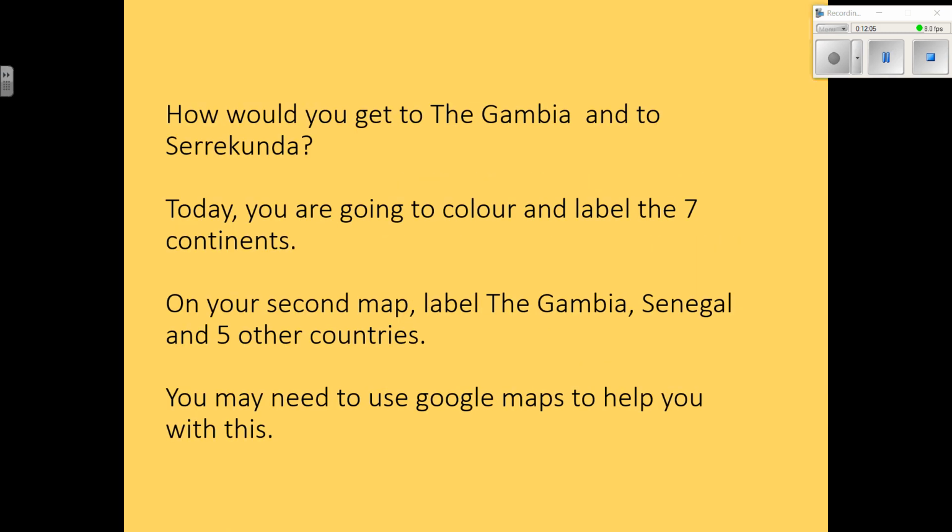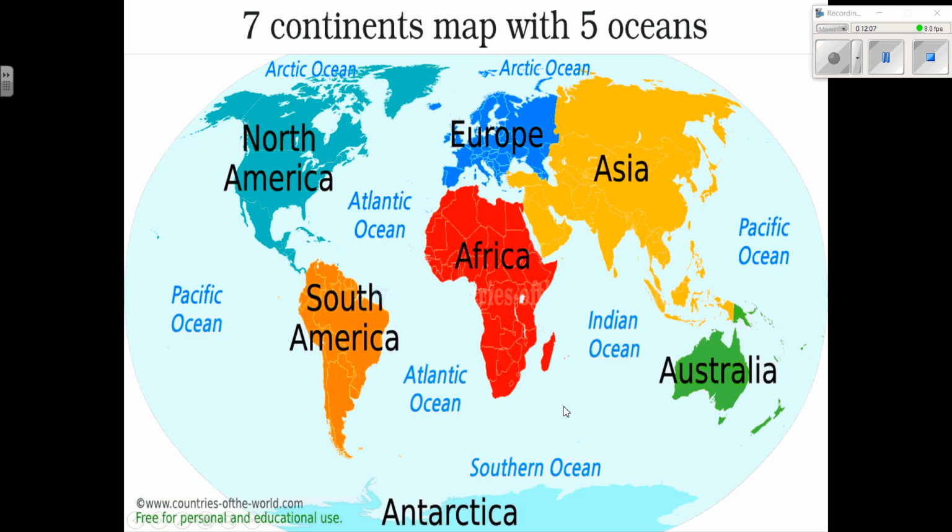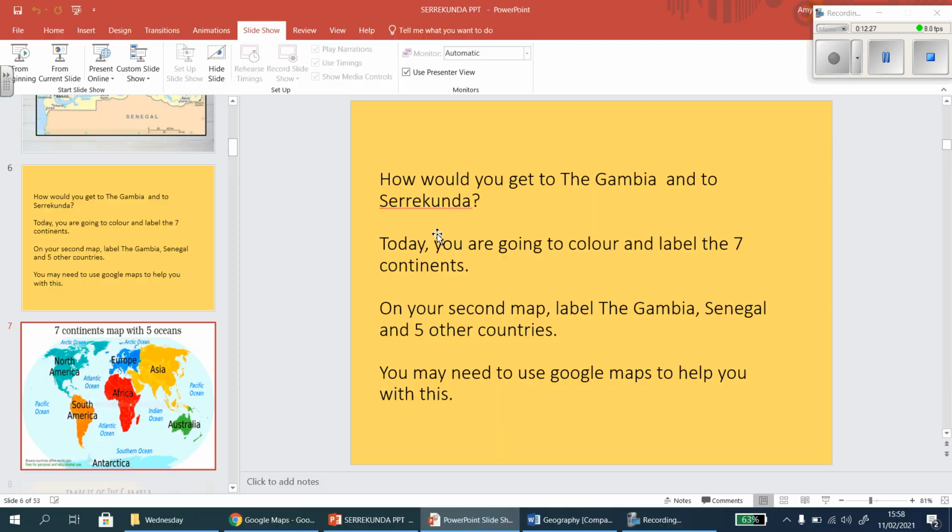To the next slide, we've looked at this lots in school, so hopefully this will help you. The first question I said to you is, how would we get from where we live to the Gambia? Hopefully you can realise by looking at where we are and going down, we will probably need to go on an aeroplane. So that is today's activities.